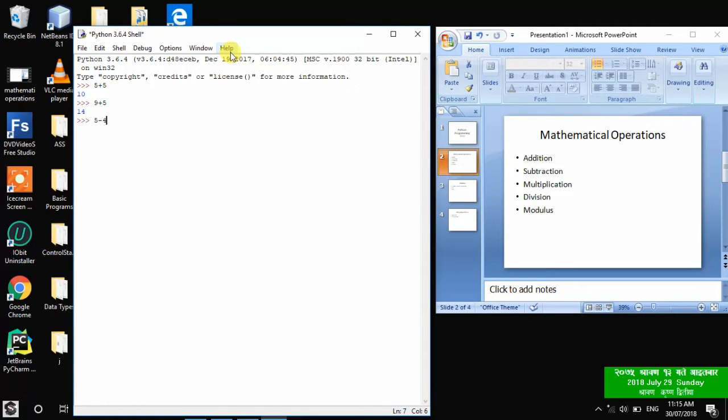5 minus 4, 10 minus 5, and multiplication. 9 times 9, 9 into 7.